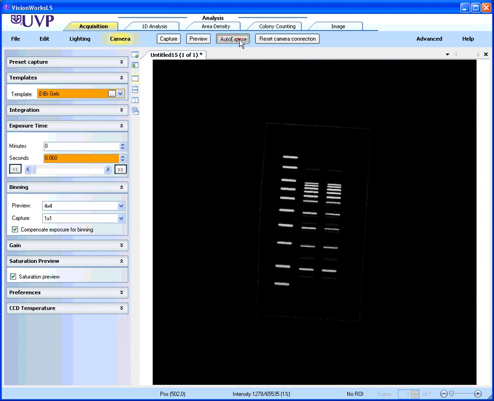If I go back to auto exposure and click on that, you'll see that it does an automatic exposure setting of 0.064 seconds, and the picture that comes out is going to be identical to the one we did manually. So it's pretty simple to do it that way.